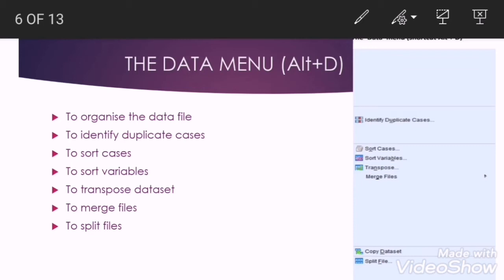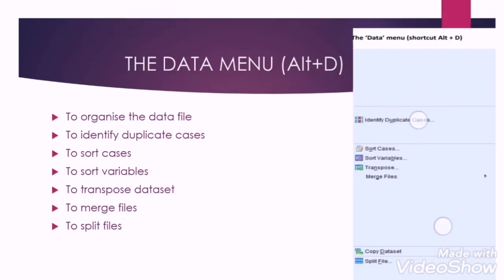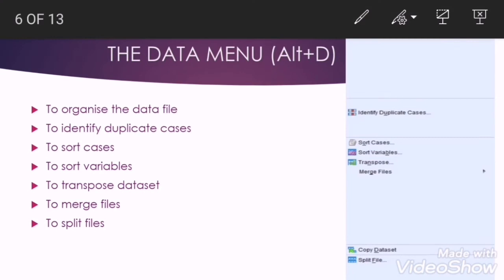Sort cases is used for sorting in numerical or date order. Sorting data allows us to reorganize the data in ascending or descending order with respect to a specific variable. Sort variables will rearrange the order of the variables in our data. Variables can be sorted on only one attribute at a time. Then transpose. Transpose is used in our data to transpose the rows so that rows become columns and vice versa.